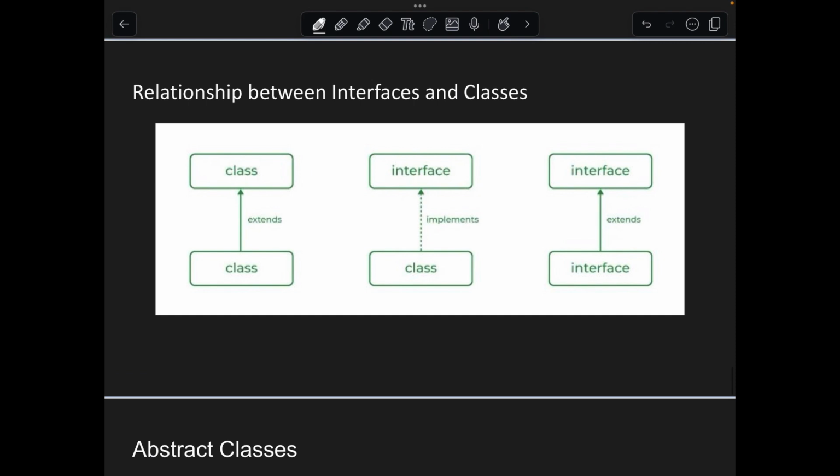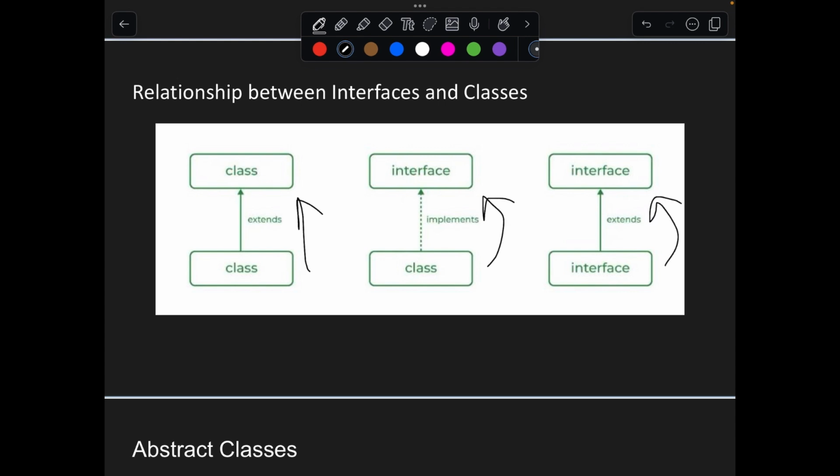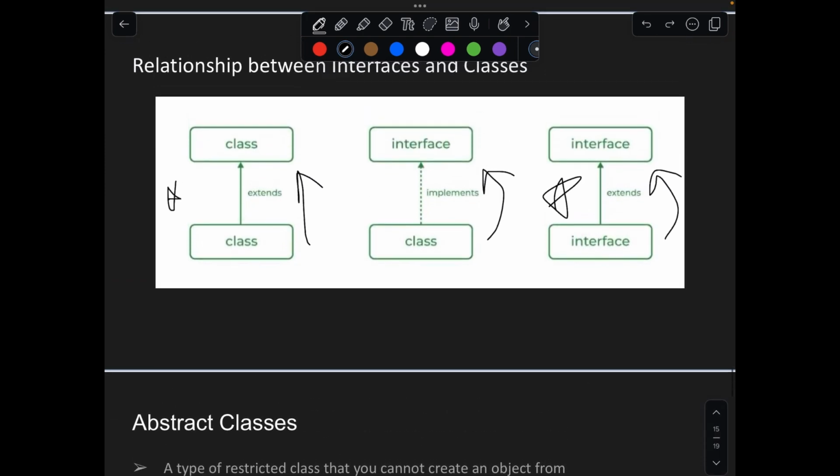And then the relationship between interfaces and classes. So a class can extend a class, a class can implement an interface, and an interface can extend an interface. So if they're both the same, you extend, and if it's a class to an interface, you're implementing. That's just the proper verbiage.